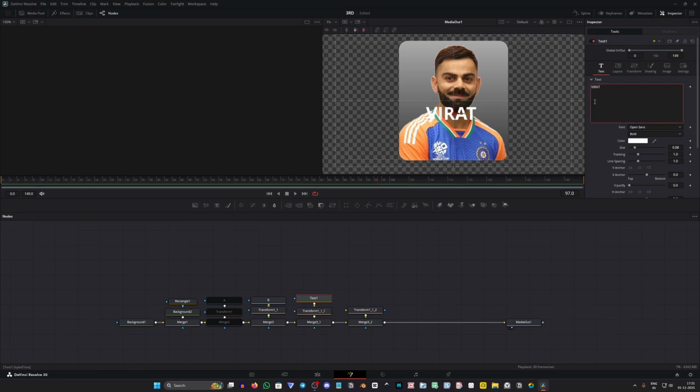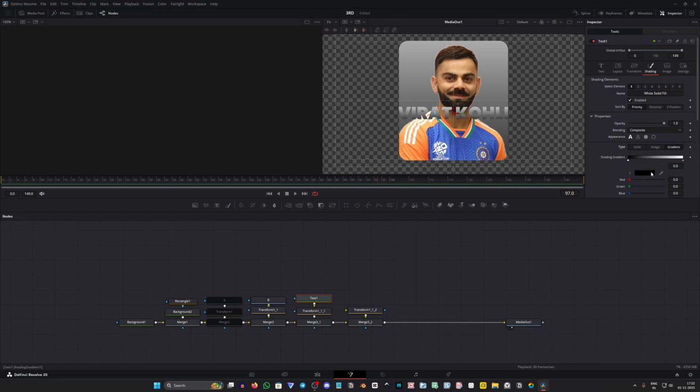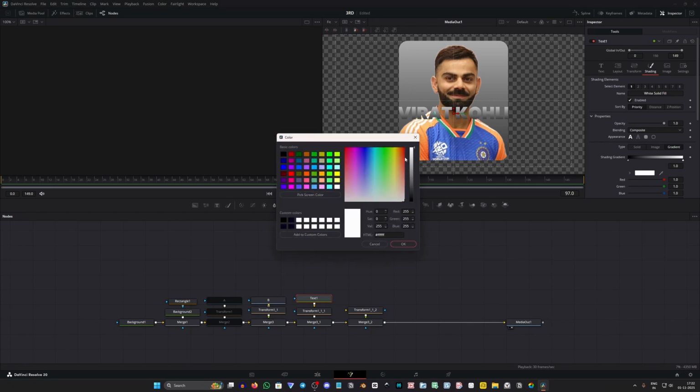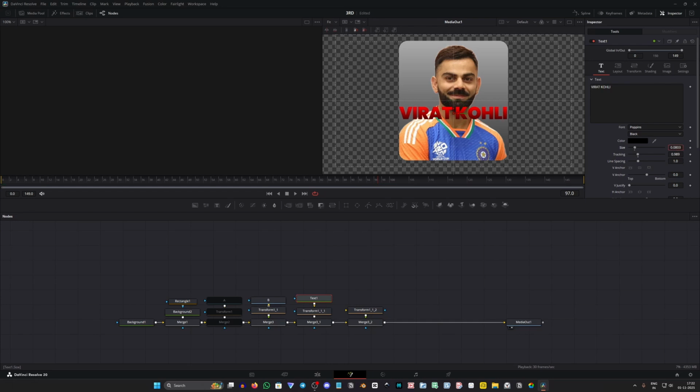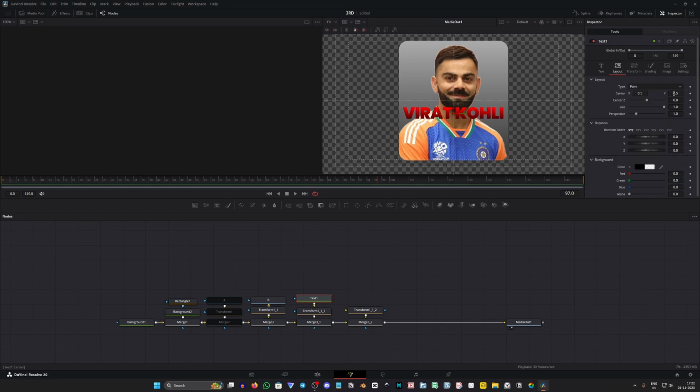So type whatever you want. So here, go to here, type Poppins. I will select the black one and make sure it is black. I will go to shading, gradient. I should select the white one and I will make it red, and I have to adjust it like this. And now go to text, decrease the, okay, I made a mistake. Okay, so I will go to layout and I will position it like here.